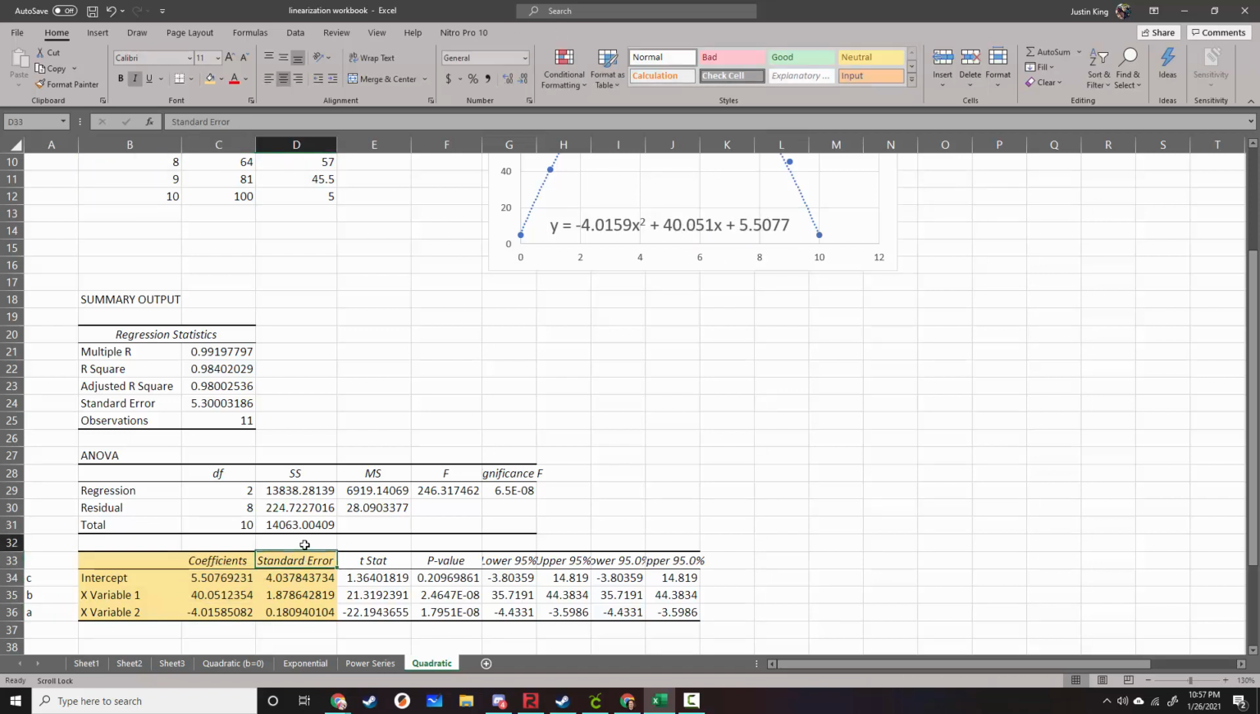But the standard error, these are the uncertainties. So we know that the value of A is -4 with an uncertainty of plus or minus 0.18. And we know that the value of B is 40 plus or minus 1.87. And we know that the value of C in our ax squared plus bx plus c is 5.5 with an uncertainty of 4.